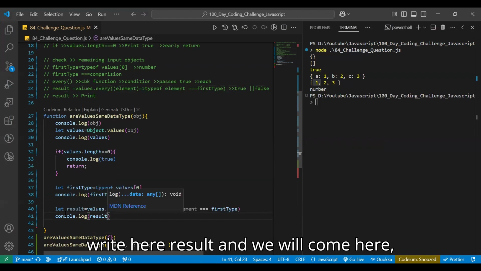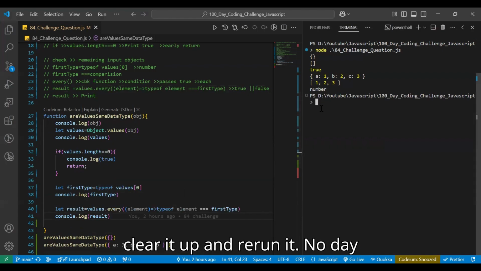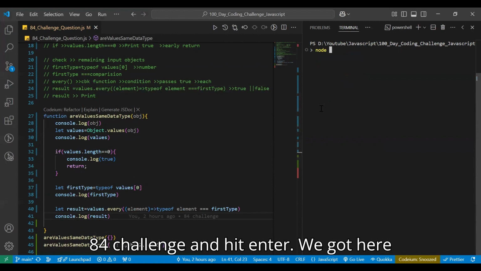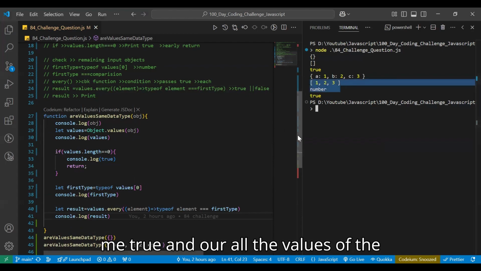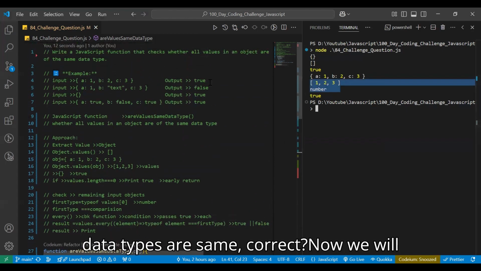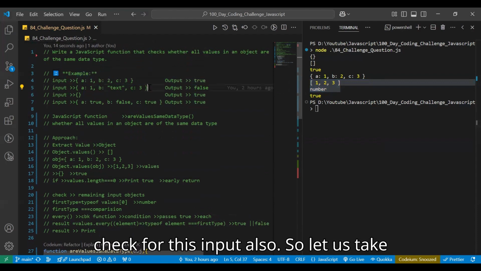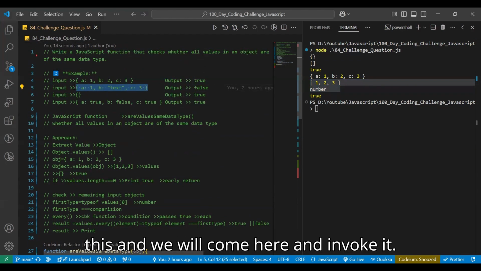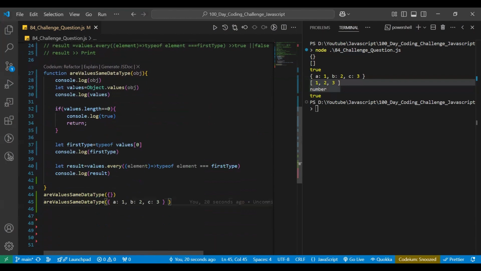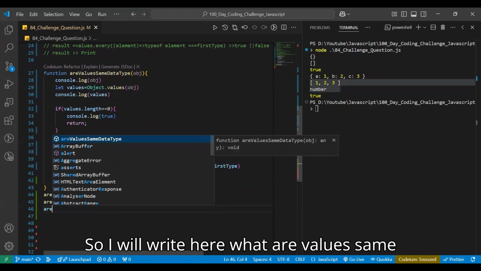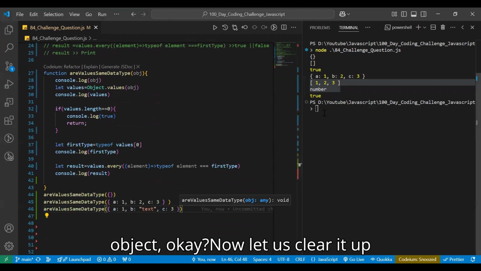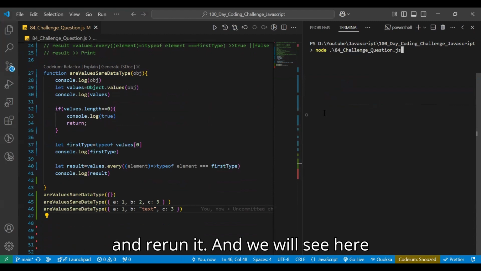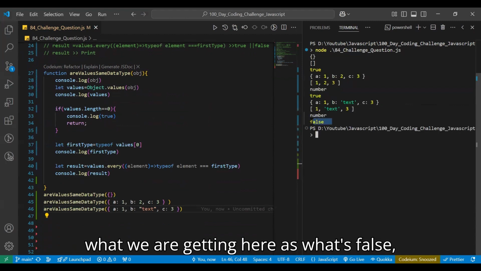So I will write result and we will come here, clear it up and rerun it. Node day 84 challenge and hit enter. We got true. That means the data types of all the values are the same, correct? Now we will check for this input also. So let us take this and come here and invoke it. I will write our values same data type, and inside this pass our input object. Now let us clear it up and rerun it.